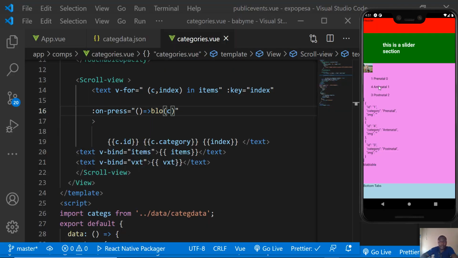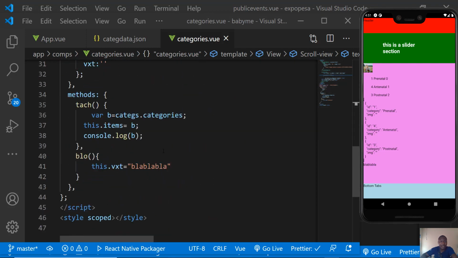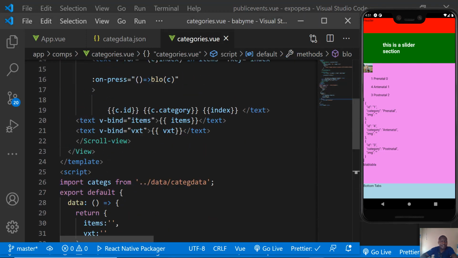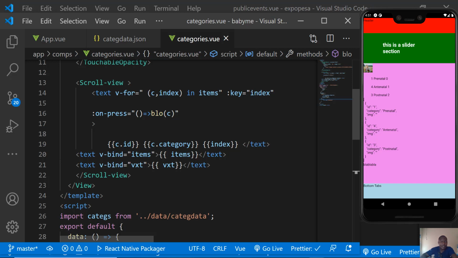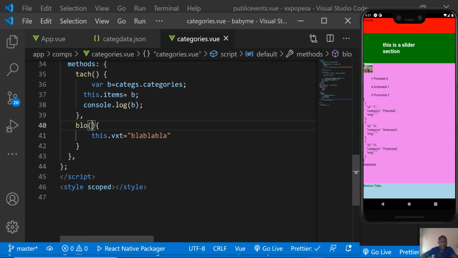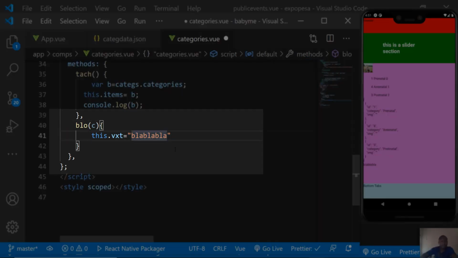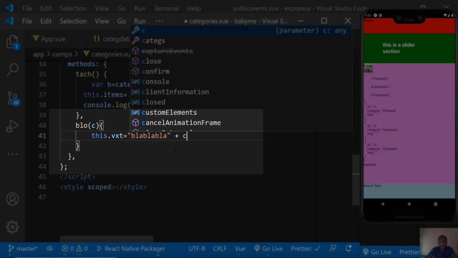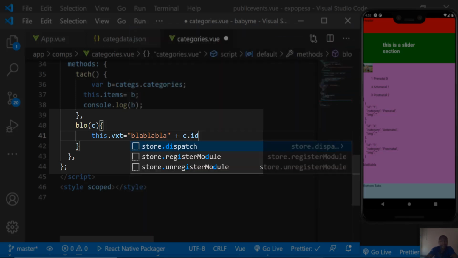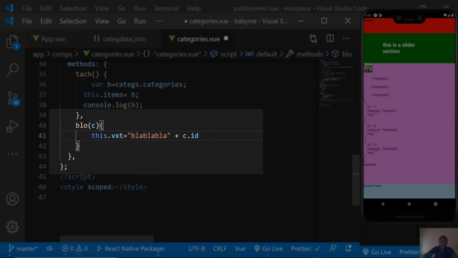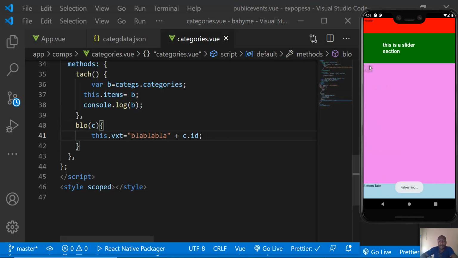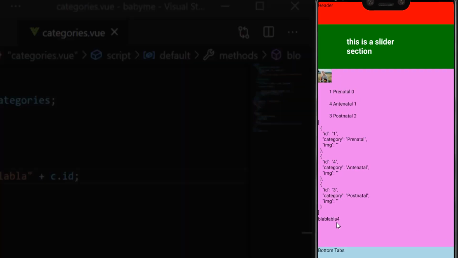When I click, of course, nothing is showing. We still see the blah blah blah. So I need to come here and pass the same C. Now I'm getting the C from here, the same C that I've passed there. So this dot VXT will be blah blah plus C dot ID, the ID that has been clicked. Let's see, you can see blah blah 4.